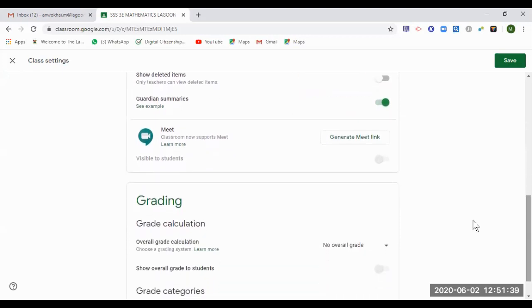And then generate Meet. Meet is like Zoom, although Zoom has more features than Meet. So here we're going to click on generate link. In case you need to see your children on Meet, and Meet is inside Google Classroom, they can just go to the classroom, click on that link, and connect with you.